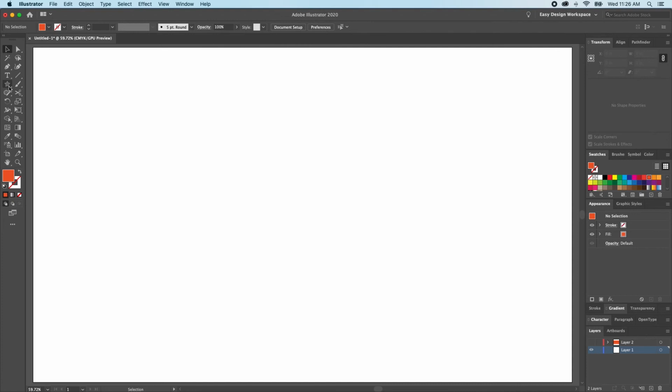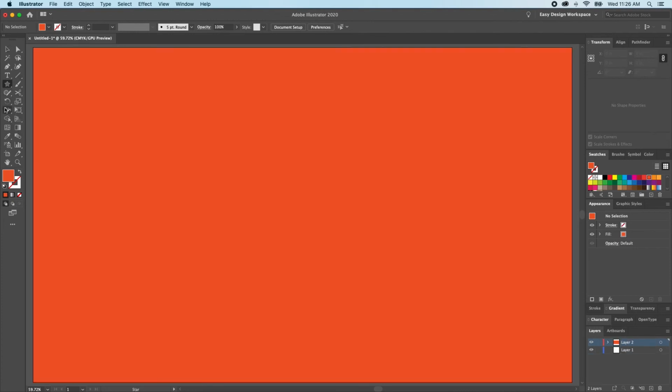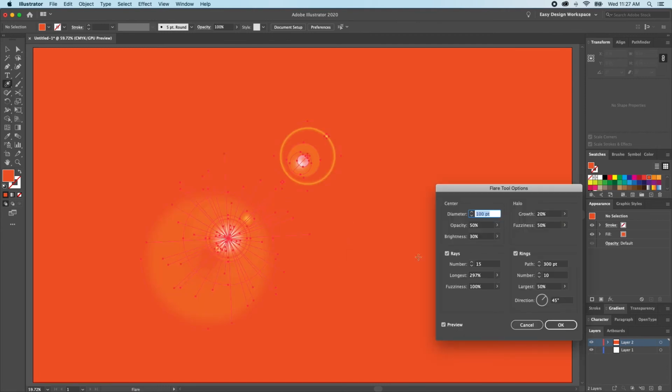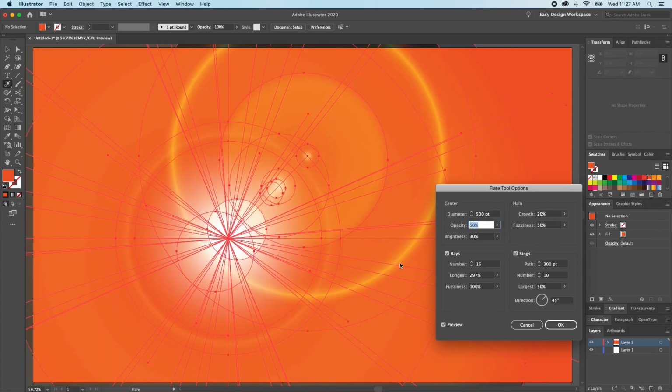And the last tool in this set is the flare tool. And the flare tool adds a lens flare effect to your image. So I created this orange background just to show what it's going to look like. It gives you areas to adjust if you don't like or love how it comes out just the way it's set up. You can change the diameter of the whole thing, change that and see what that does.